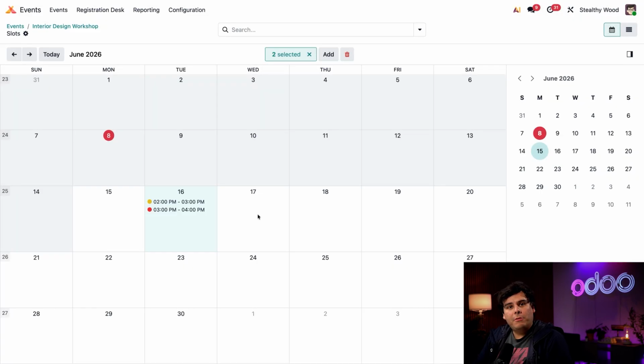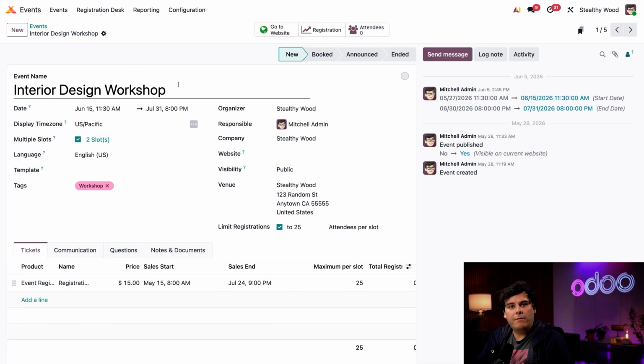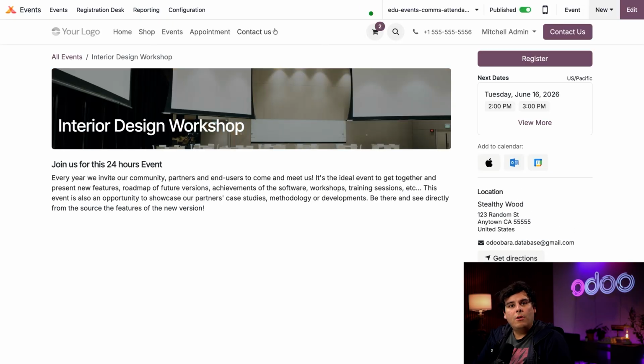Now that the slots are created, how exactly do attendees register for them? So let's first go back to our interior design workshop through the breadcrumbs over here. And here's our event form. Now we're going to select our go to website smart button up at the top to open the event web page. This is what attendees will see when they register for a slot on the website.